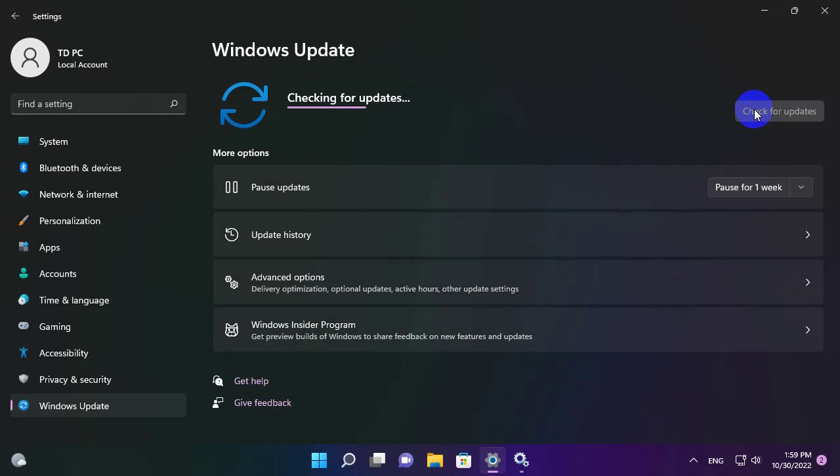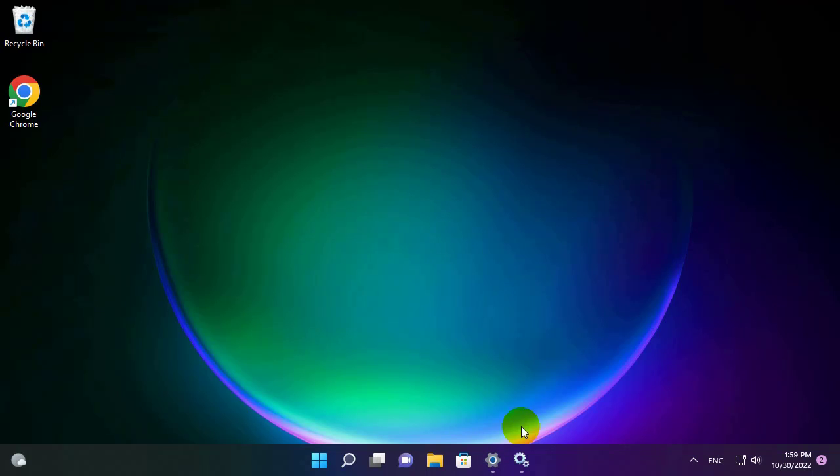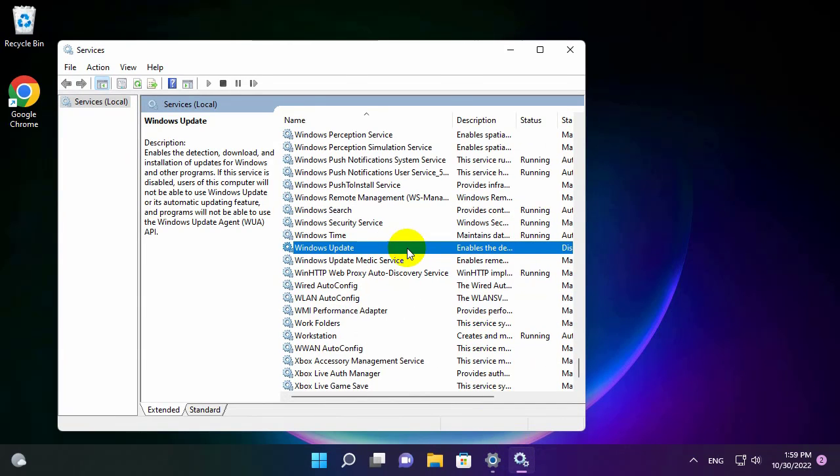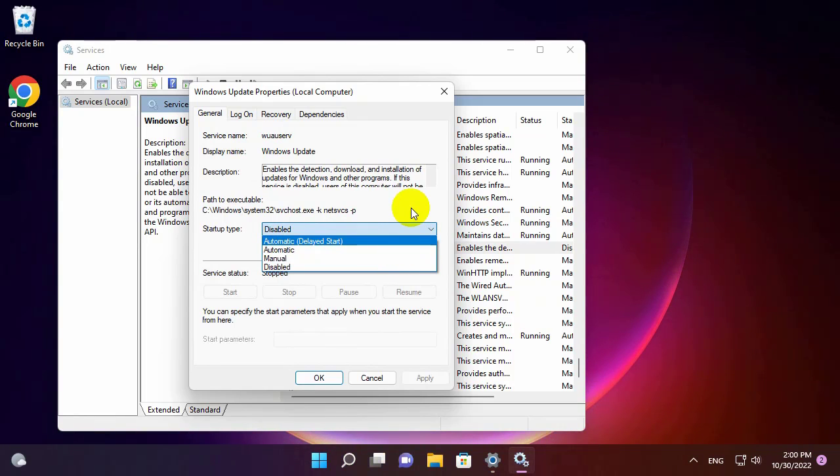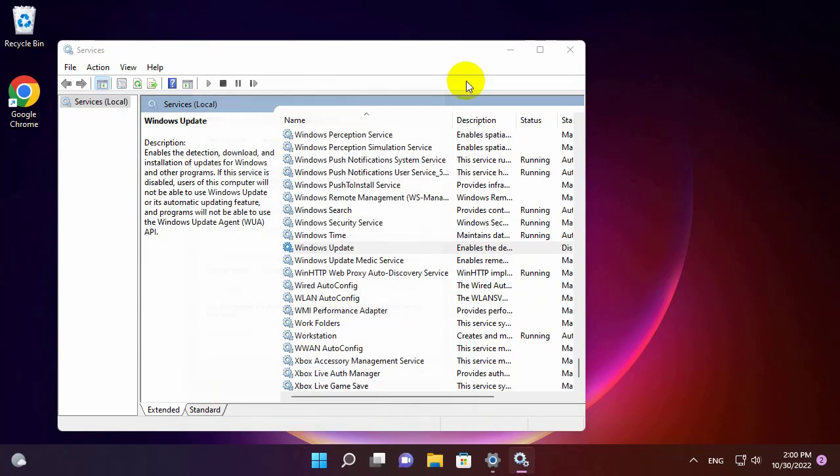If you go back to the Windows Update check window, the computer will not be able to update again. To open it again, you go back to the settings and choose Manual, then choose Apply and OK, and you have reopened Windows Update and can update manually again.